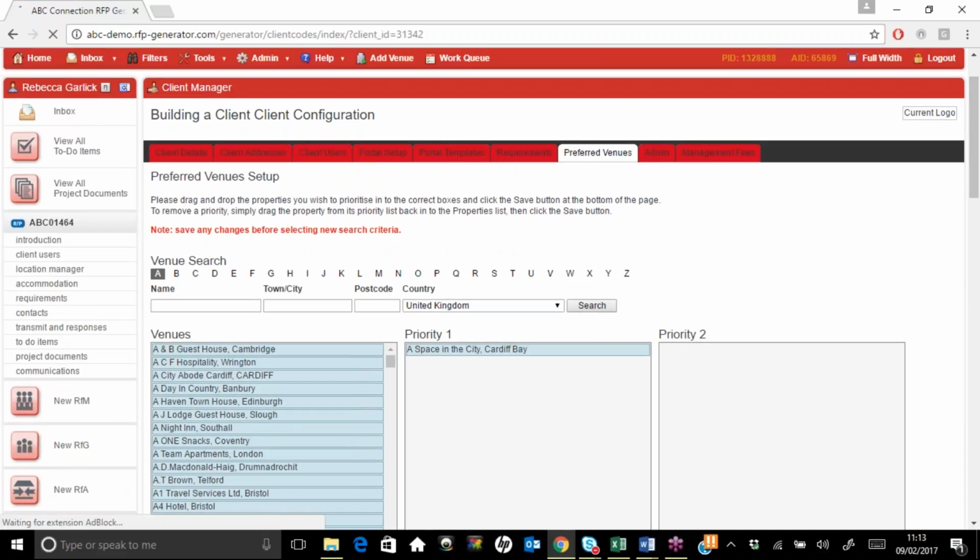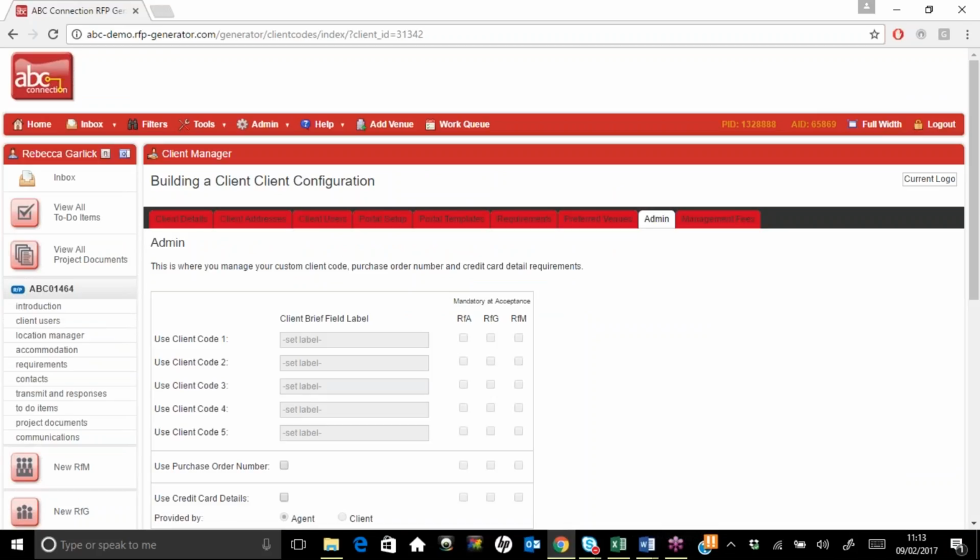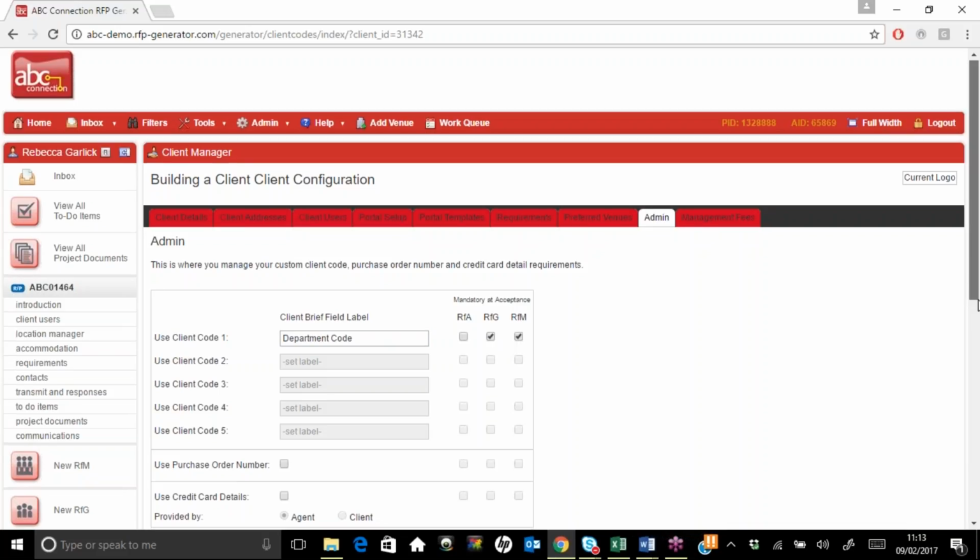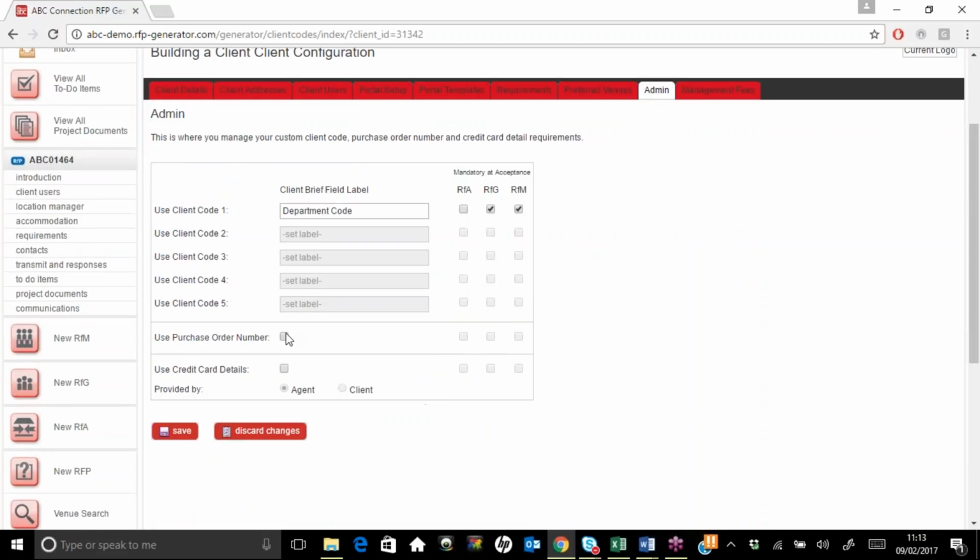Then you have the client admin section. Now you can have up to 5 client codes, so this could be cost center, it could be department code. You decide what it's called. Sorry, I don't know what's the matter with my typing today. So department code, and you say that if it's mandatory for accommodation, groups or meetings, we're just going to say this is for meetings and groups. If they need a purchase order number, you just tick that, and again you can make it mandatory.